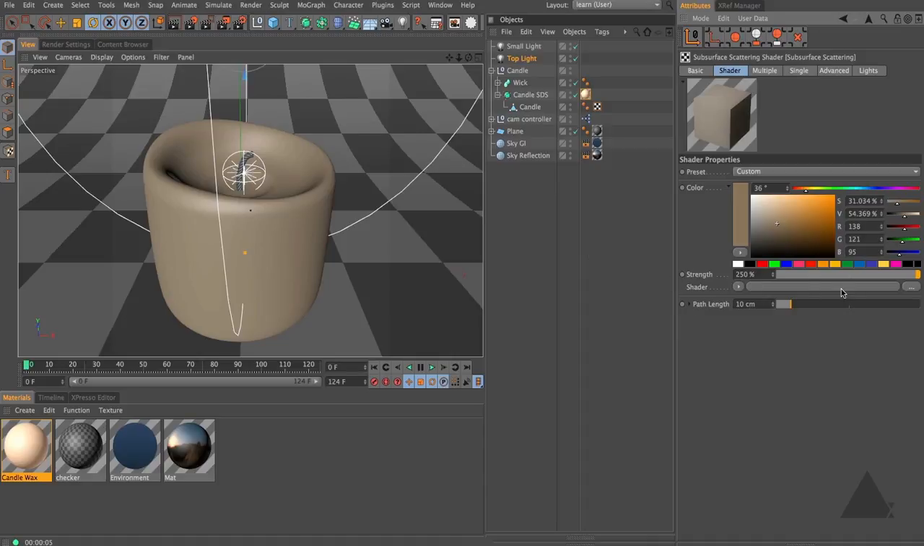We can also bring in shaders, etc., into here to kind of influence that. So if we want more than one color within our subsurface effect, but I'm going to leave that for now. Next, we've got path length, and this is pretty important. This is how long or how deep into the object the subsurface effect will travel.